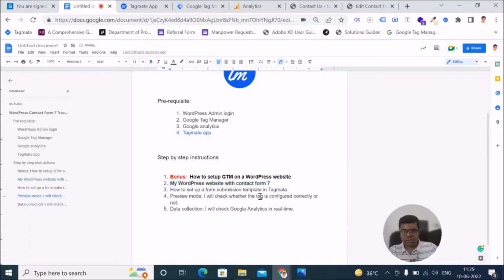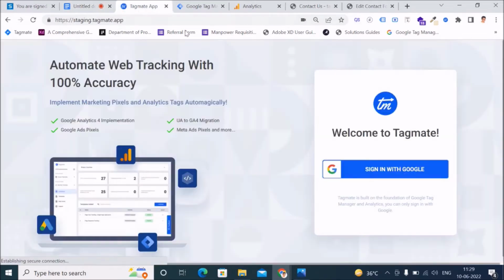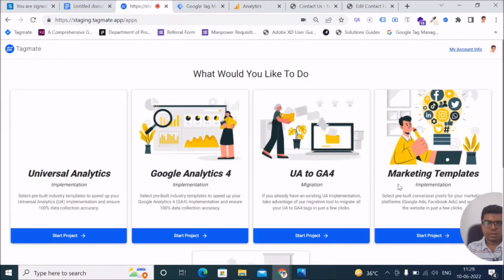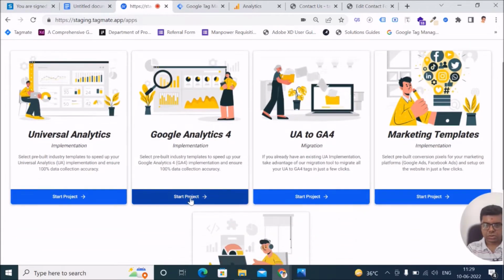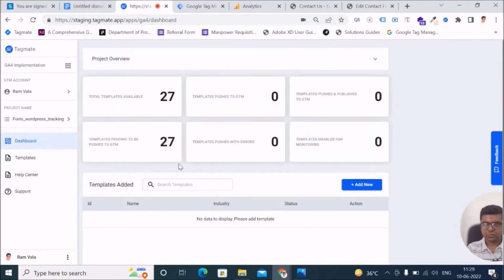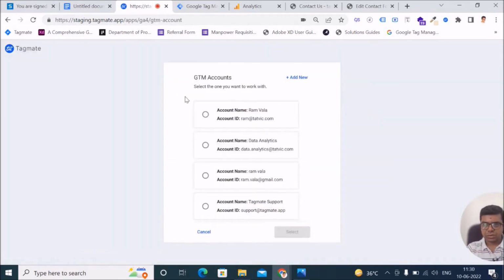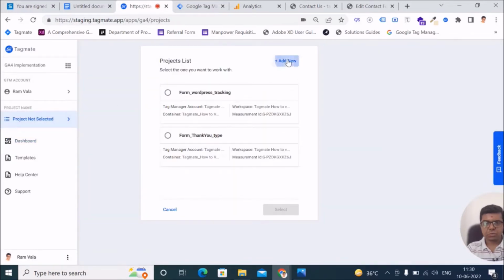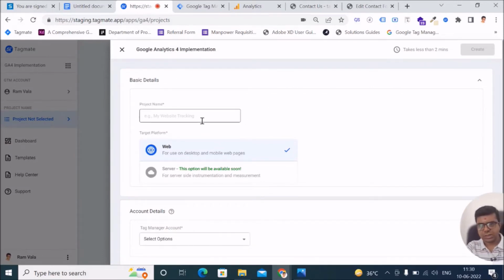Now let's set up the form submission in Tagmate. Open your Tagmate application and sign in with your account. Just click on Google Analytics 4. As you can see, you can connect your GTM account. I connected with this. Let me create a new project for this account. Just hit that new button.